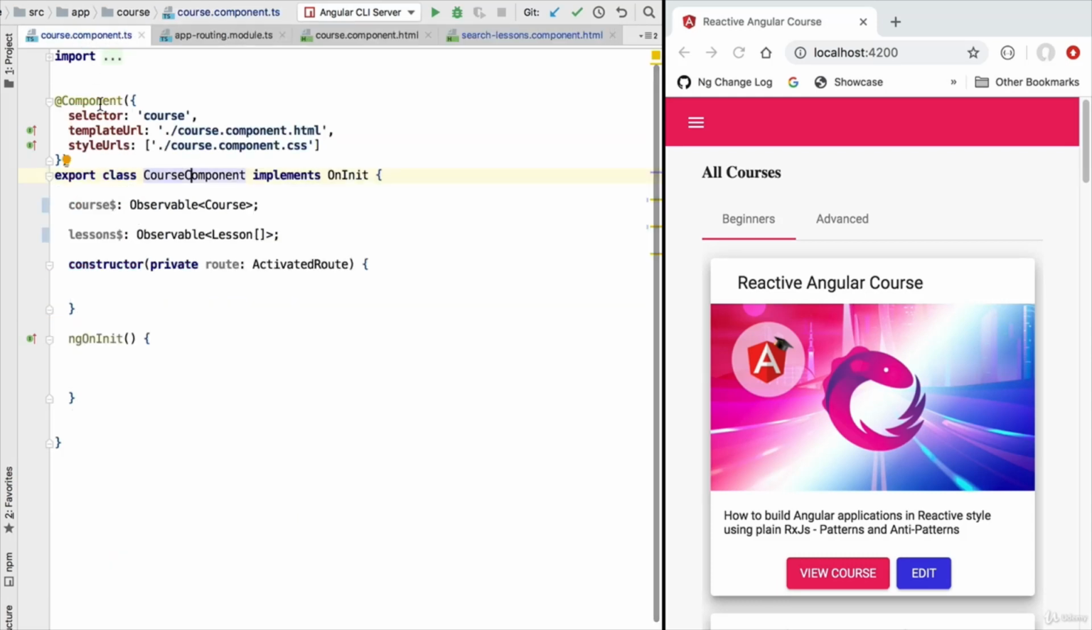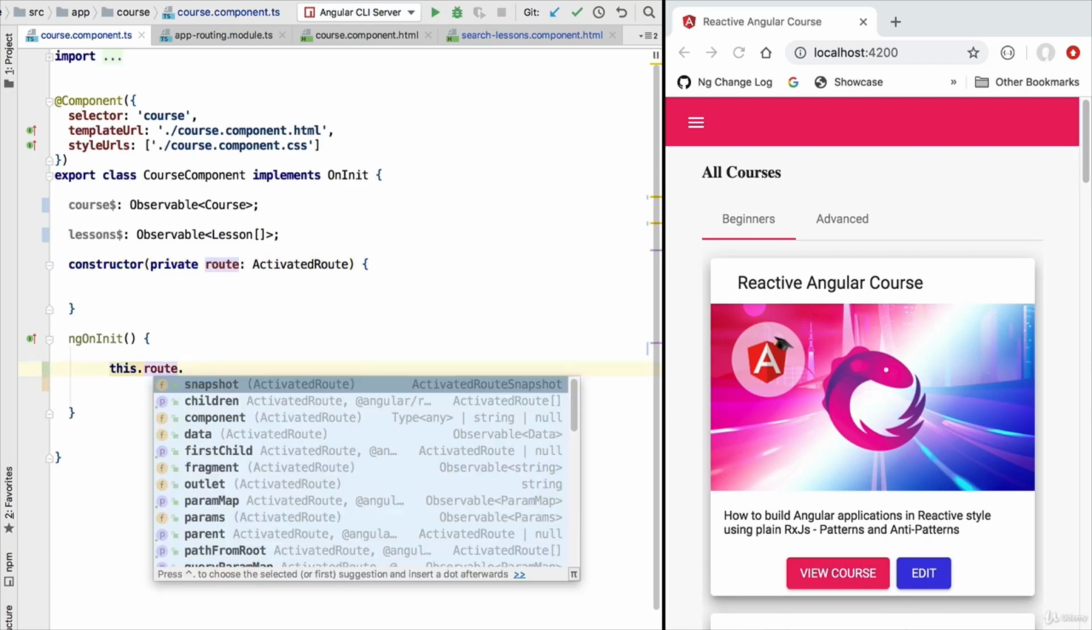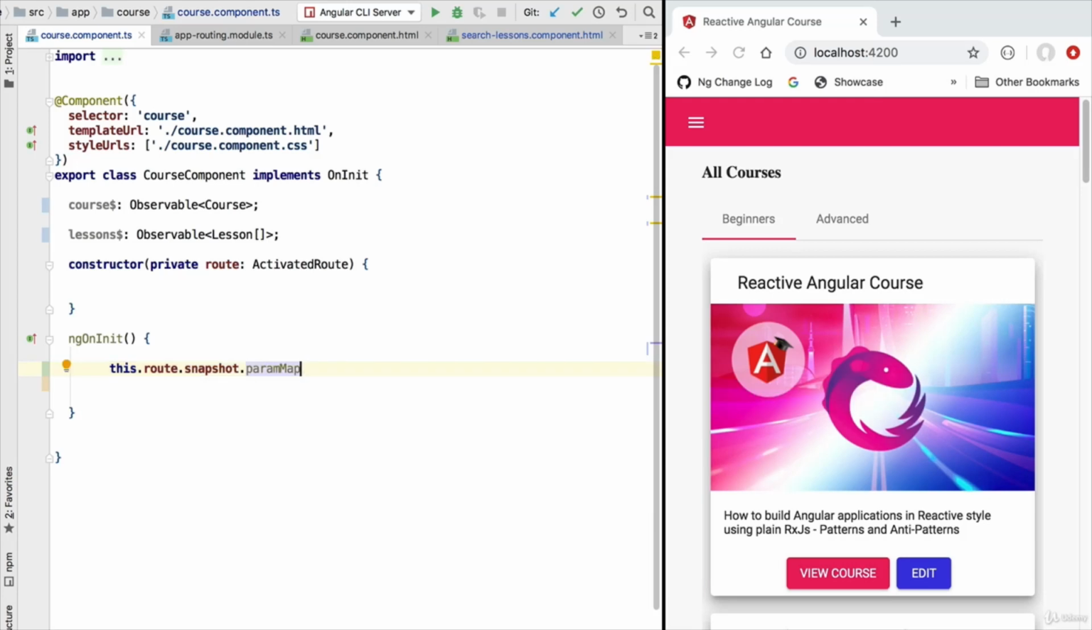Going back here to our component, let's see how we're going to do that using here the activated route. We are going to access the activated route. We are going to access the current snapshot of the route, and we're going to access the URL parameter map. From here, we are going to get the parameter course ID. With this, we now have here the course identifier that we're going to assign here to a local variable.